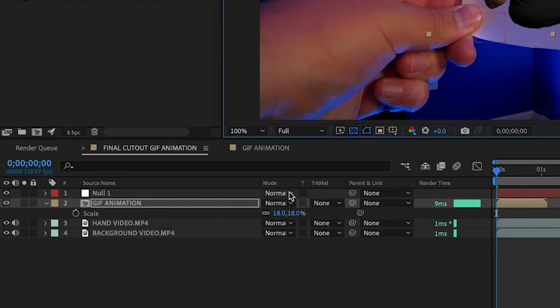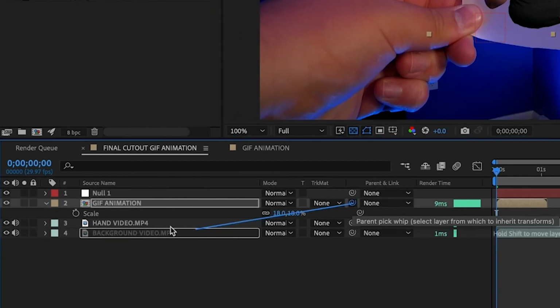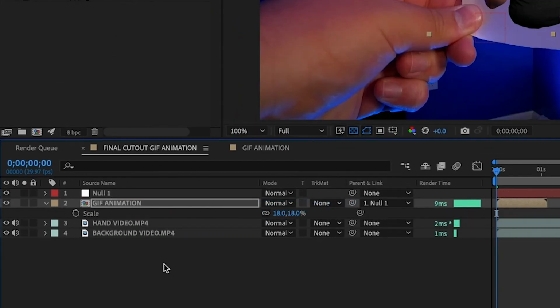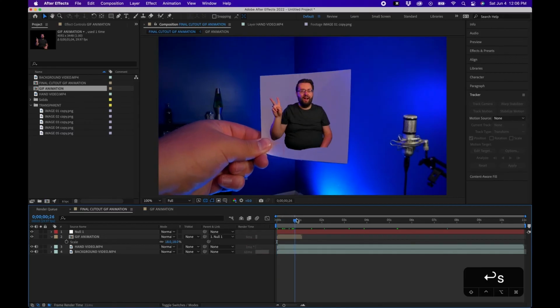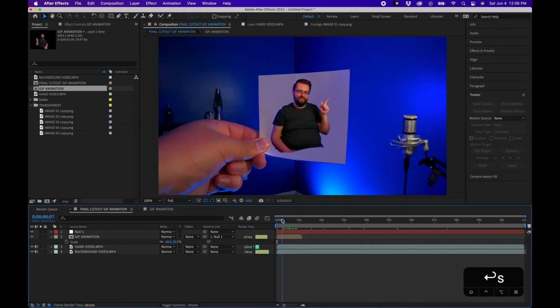Once you got a good position, you can change the parent pick whip tool and parent it to the null object. That way, when you go out in time, the GIF animation composition will follow the null object. So wherever the paper goes, so does the GIF animation.